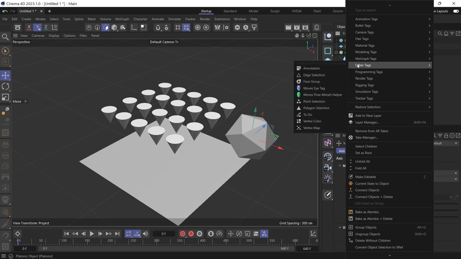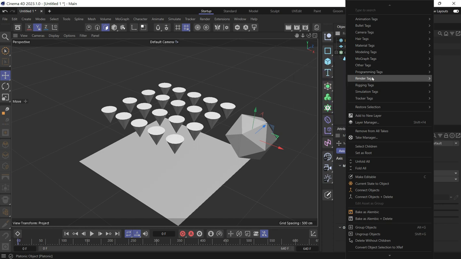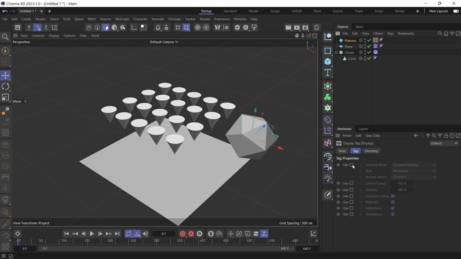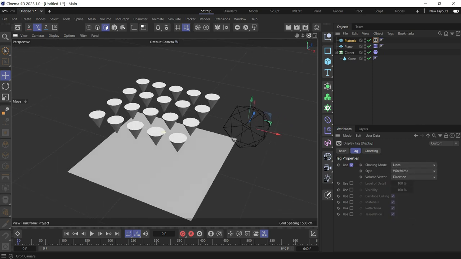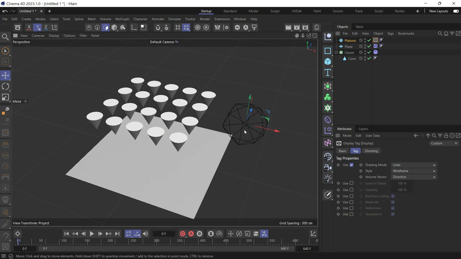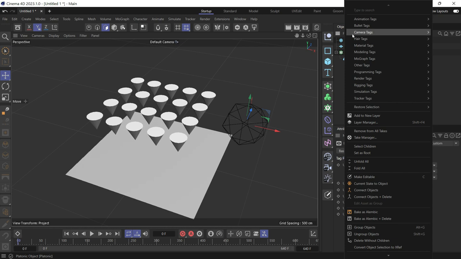Right click it, go to render tags display. Now check use, go to lines. This will only show the outlines of the object. Now right click on the platonic object, go to bullet.